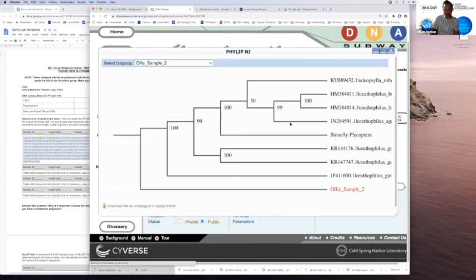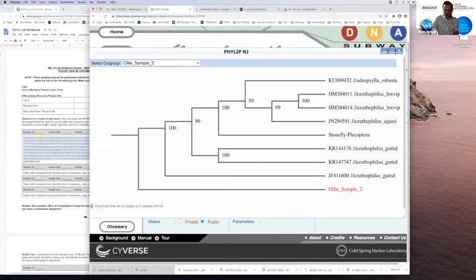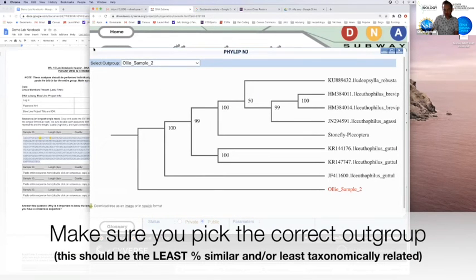And then I'm gonna pop this open. And so here we're looking at an NJ tree. The very first thing that you want to do with any of these trees before you start looking at any of the analyses is make sure that you pick the correct outgroup. The outgroup is always going to be the one that's the least similar according to the percent sequence similarity on the previous muscle alignment.